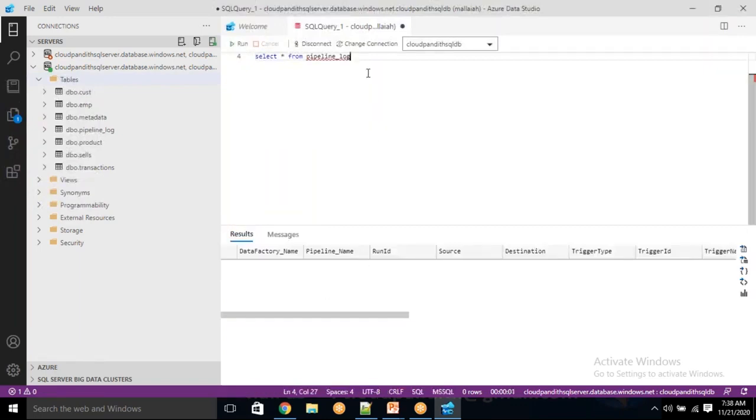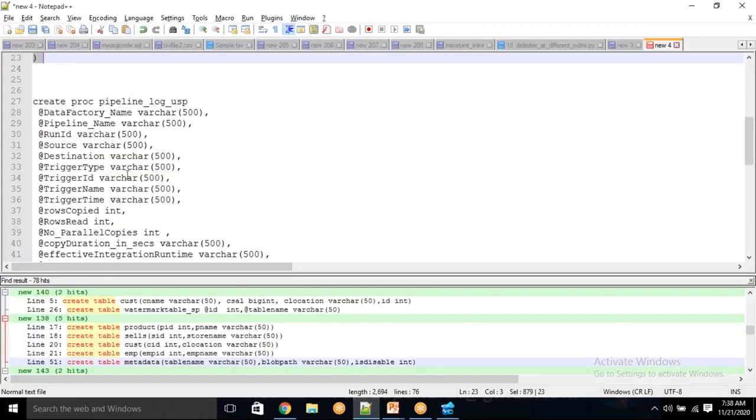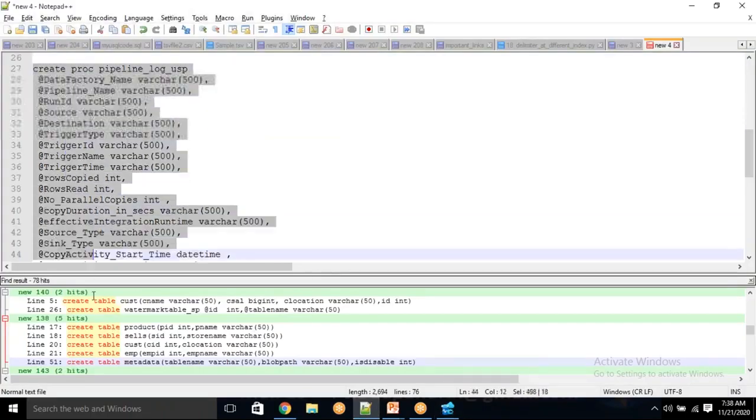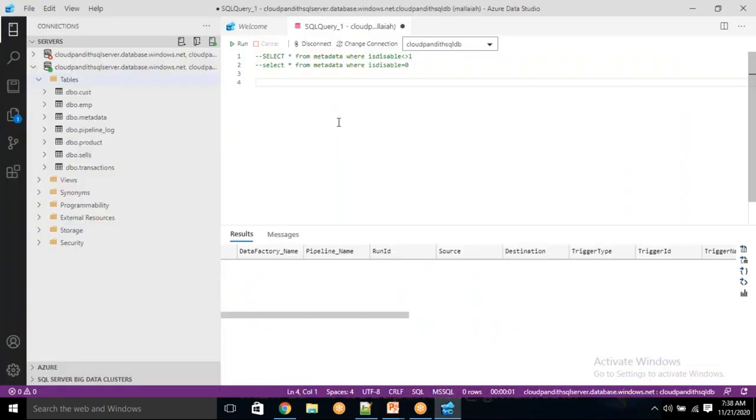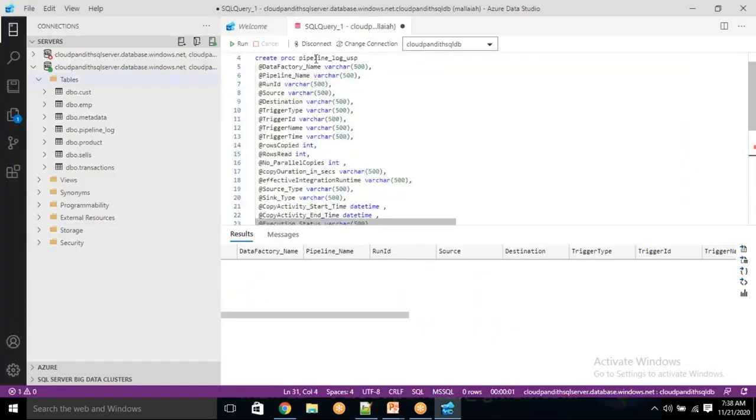Now what I want to do is create a stored procedure. Let's see how to create a stored procedure. So this is the stored procedure. Let's copy this and put it here. Now you see, create proc procedure name, data factory name varchar 500, pipeline name varchar 500, run ID varchar 500, source type, destination type, trigger ID, trigger name, trigger time.